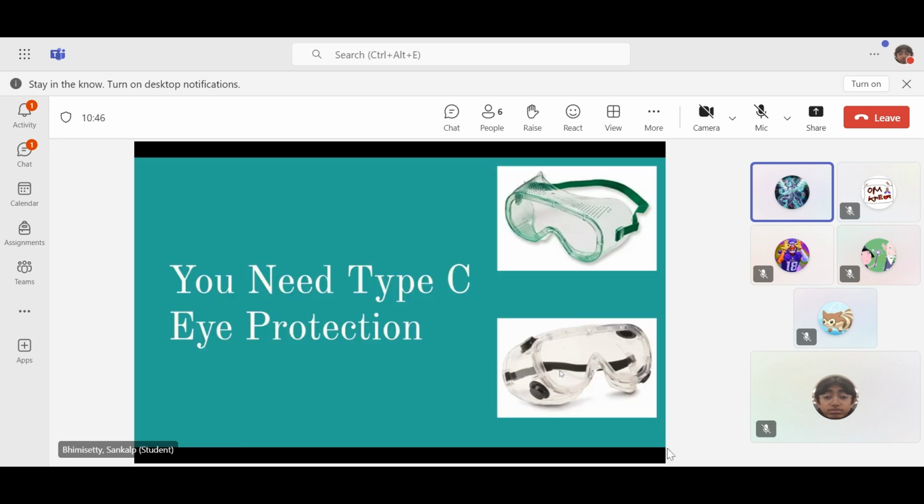So first thing, you need Type C eye protection. Now, Type C eye protection looks something like this. It's not glasses. It actually has back coverage, these holes mainly, and you can search up the difference between Type C and Type A and B just to make sure you have the right one. But this is really important because they won't let you into the event without these goggles.